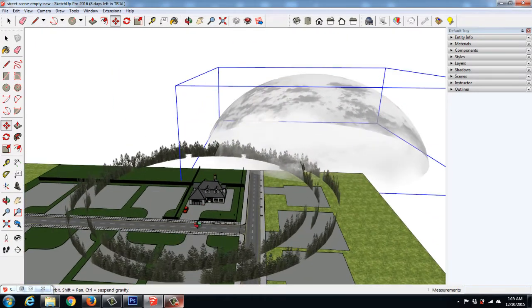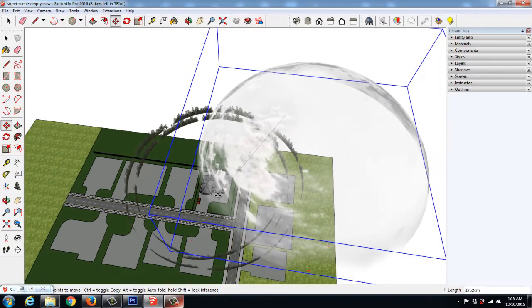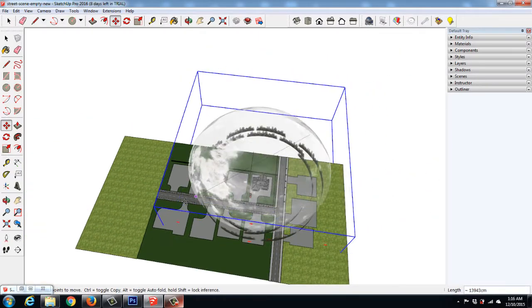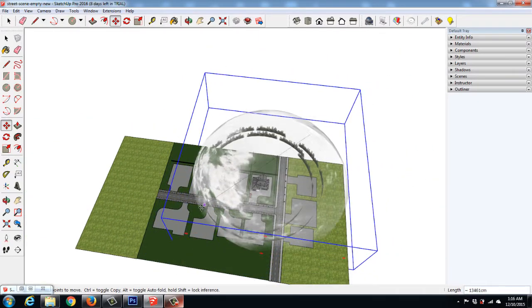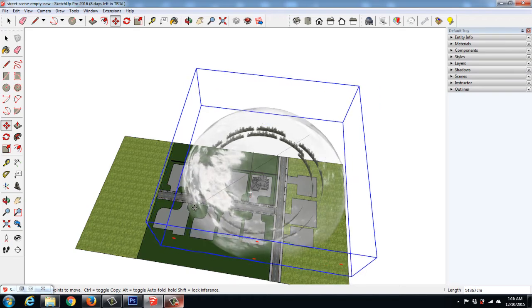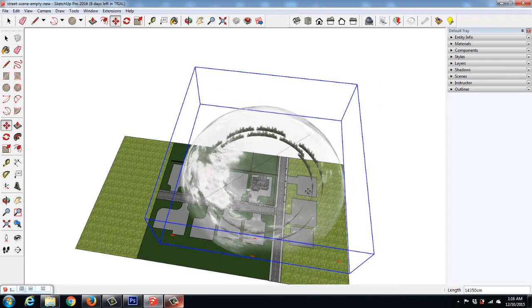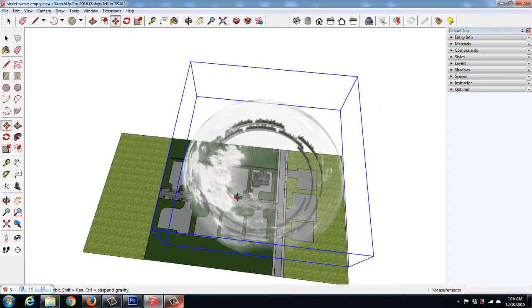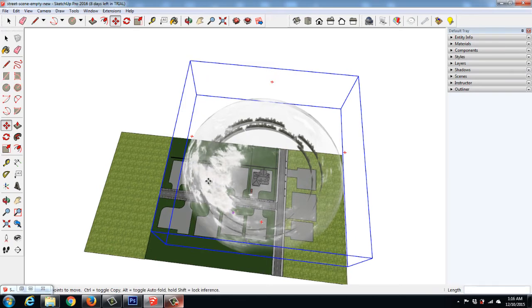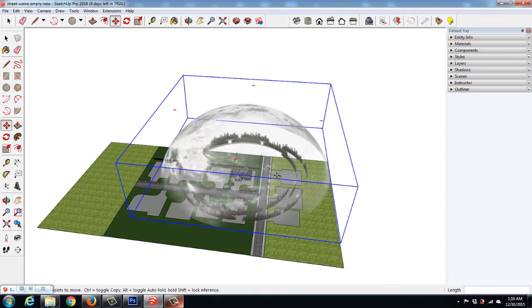Great, so as you can see, the cloud domes are just a half sphere piece of geometry that we can drop right into our model. So I'm going to position that right over our house here. And obviously, if you know there's some clouds on this side and your camera's going to be facing this direction, this can be rotated around. But for now, I'm just going to leave it as is.